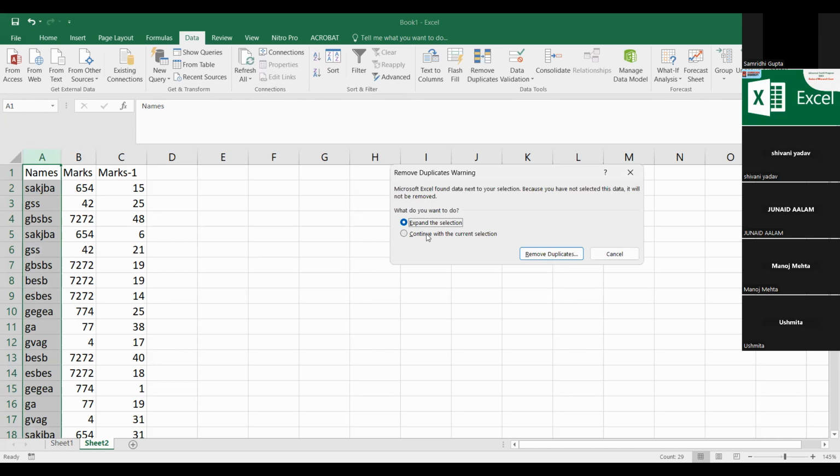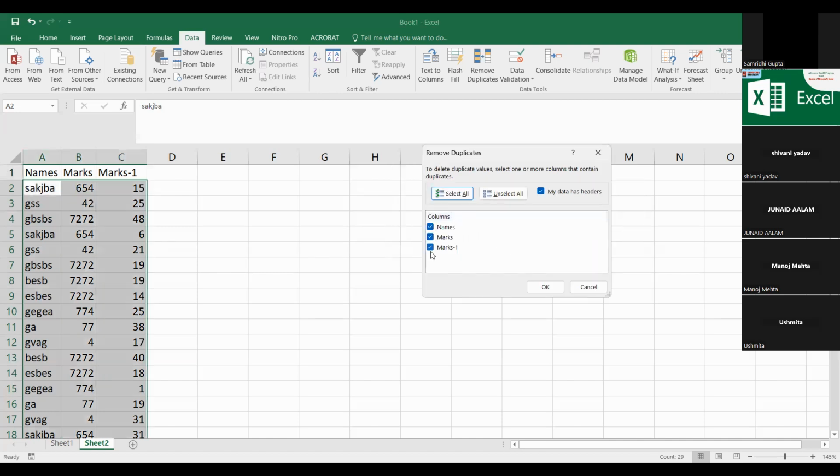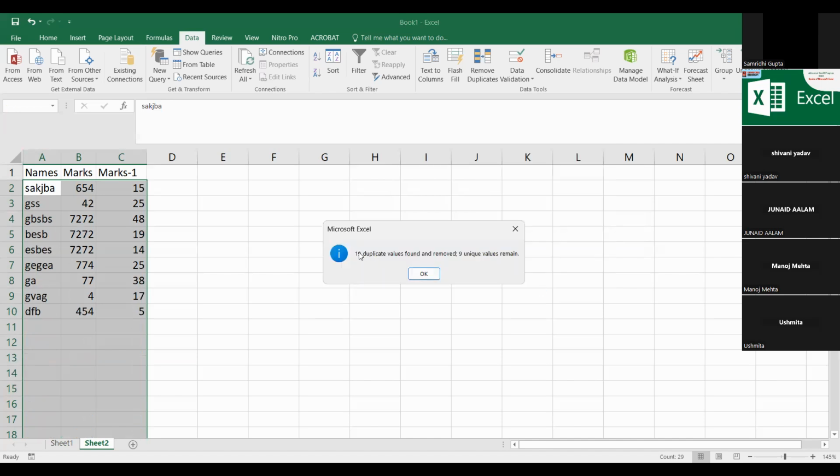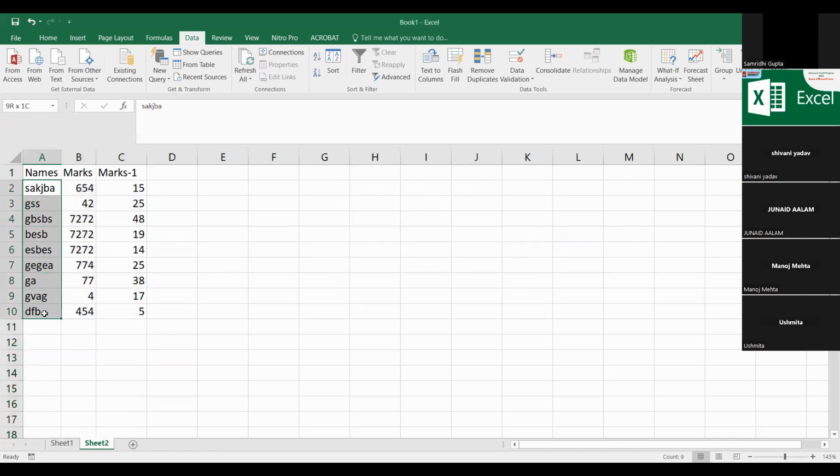If you expand the selection, it will select all the data that is available in your Excel sheet. Let us go and expand the selection, remove duplicates. Now it is asking me which column has my duplicacy. I will select only the names one and click OK. It will remove the duplicate values automatically and show me the unique values that remain. These are the unique values that I am left with.